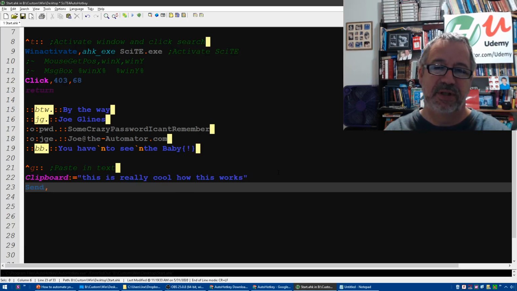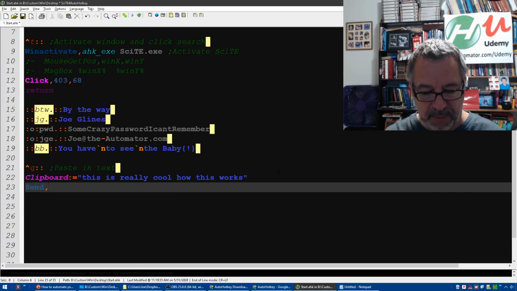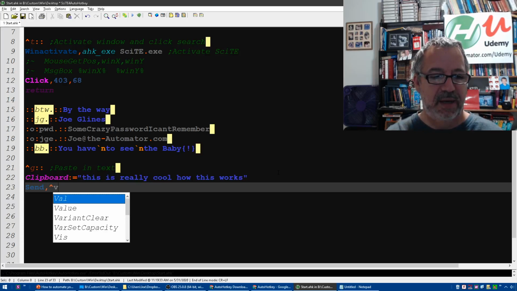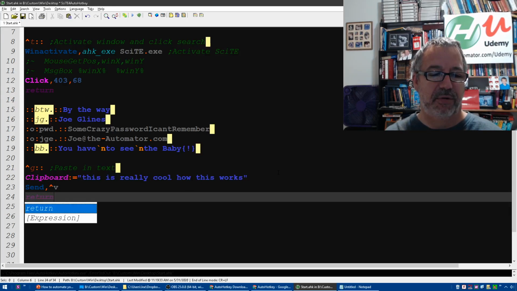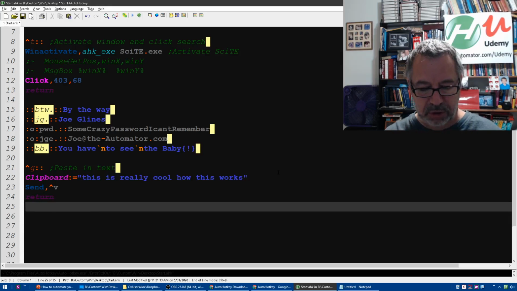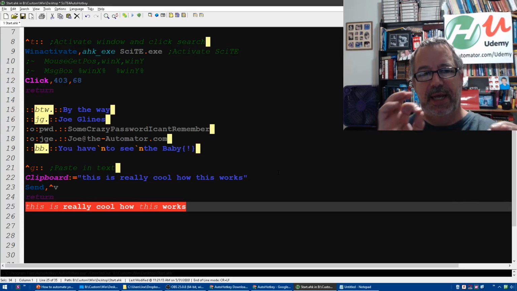There's different versions of send. I have tutorials on this too, but for now, just use send. And remember the Control V, right? That's going to paste it, and I'm going to add a return so we don't have it keep going down. So now I'm going to save this, F5 to reload, and now when I hit Control G, it dumps it in.